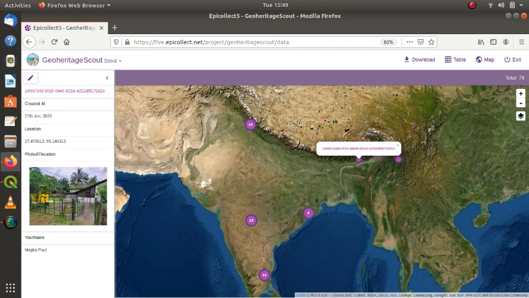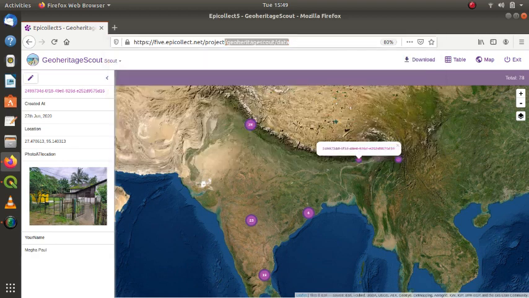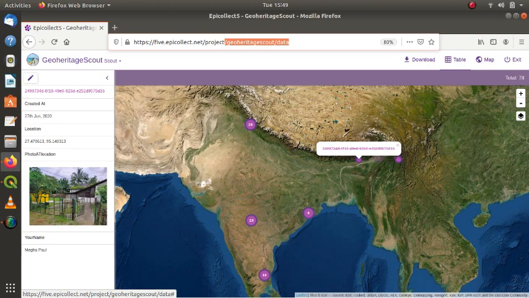And then this is a form. Geo Heritage Scout is a form. We'll let you know afterwards how you can download it and really collect data. It's quite easy, and just an hour's acquaintance will make you understand. We'll do that. And now what we are going to do is, we go back to our table.